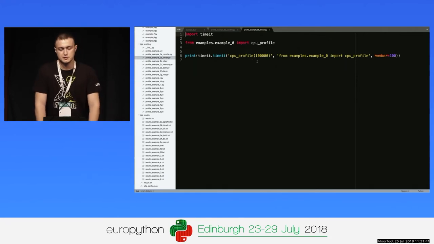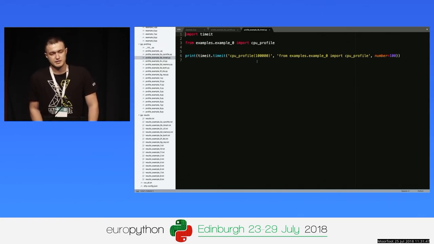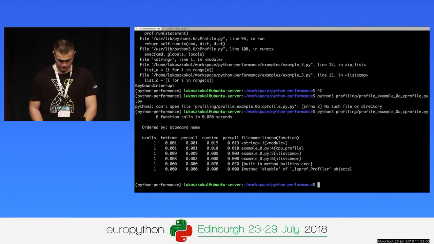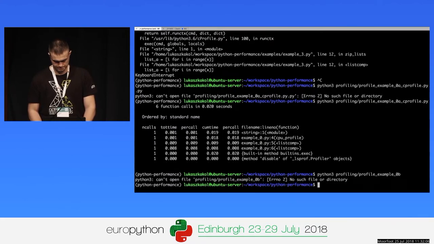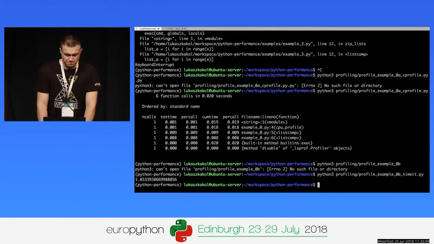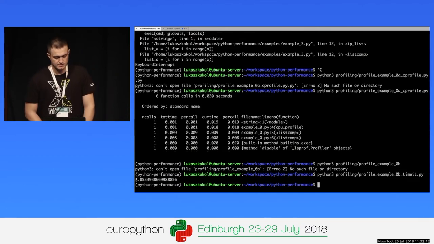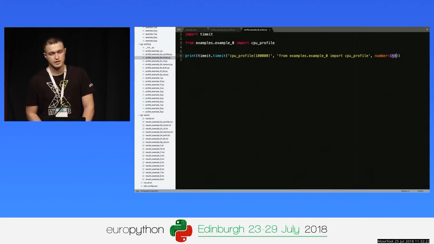Another tool which we can use for profiling CPU is Timeit, but it's not as accurate as cProfile, mostly because of the garbage collector not being run in Timeit. So let's run the second example. Okay, we got 1.85 seconds. It's the time of running the 100 retries on this example.